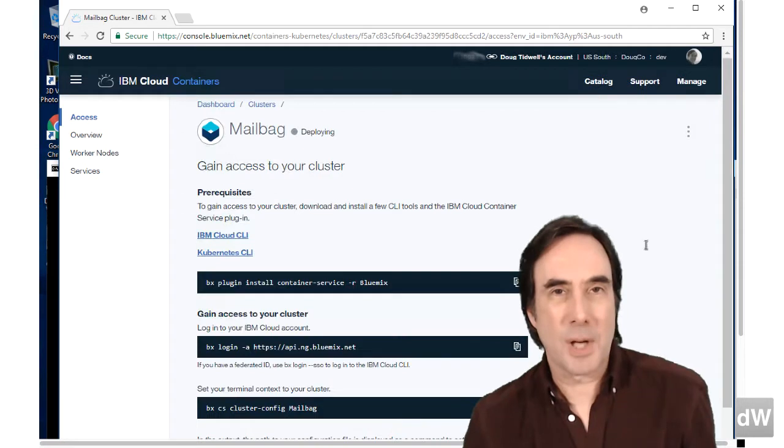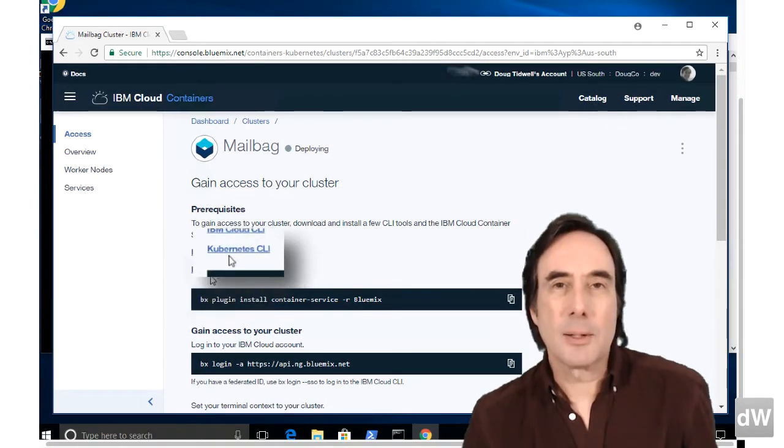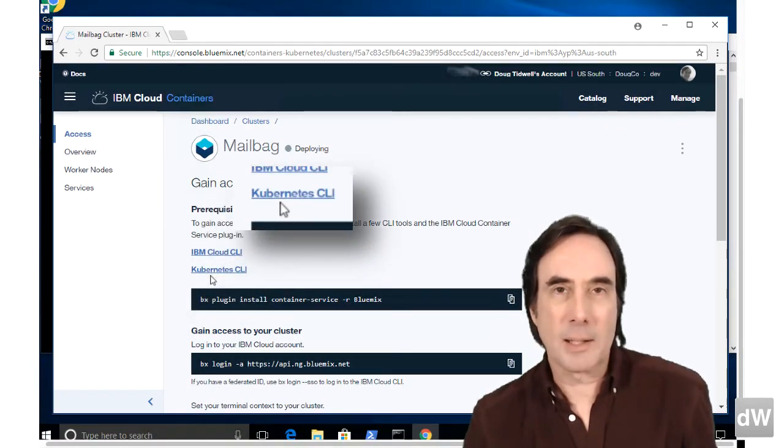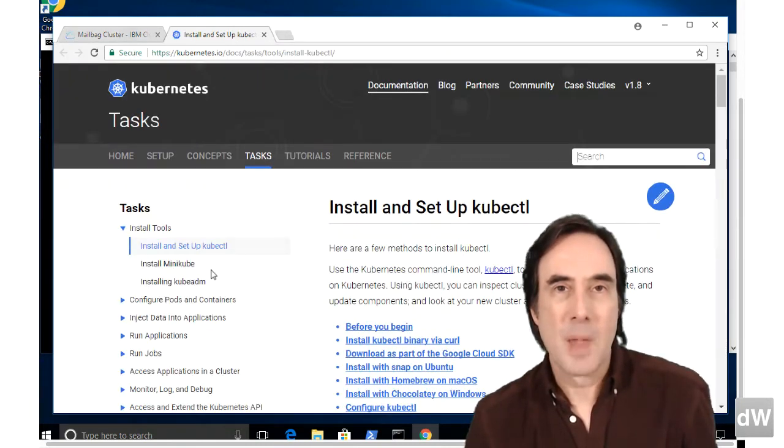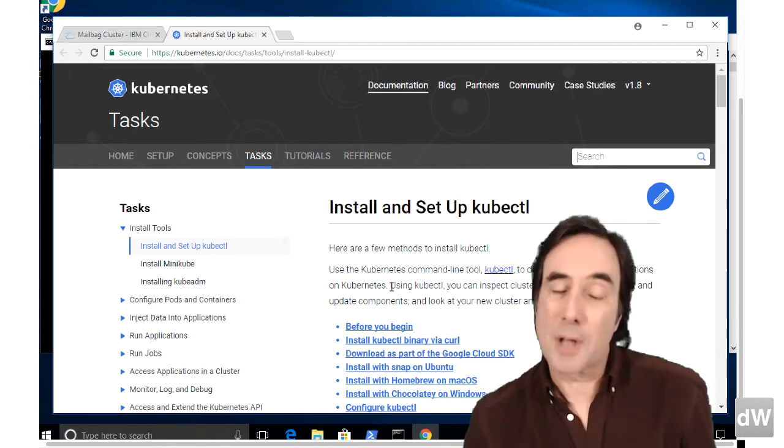While your cluster is coming online, click the Kubernetes CLI link to install the Kube Control tool. Follow the instructions for your platform. It may be a while for your cluster to come online, so focus your attention on Docker in the meantime.